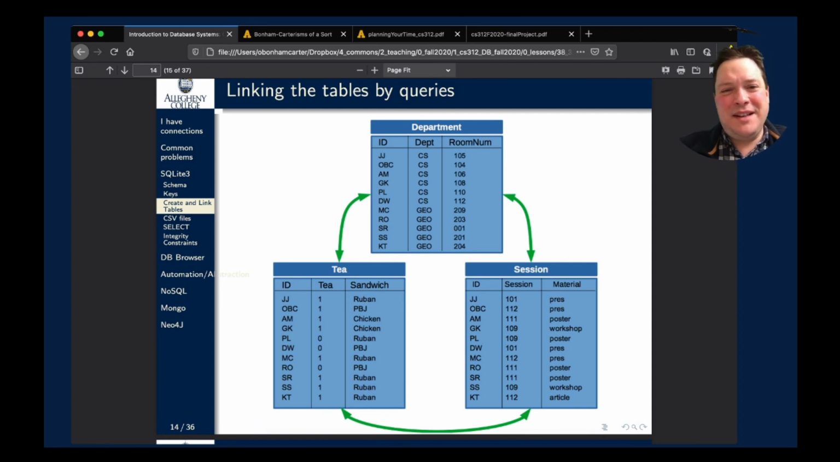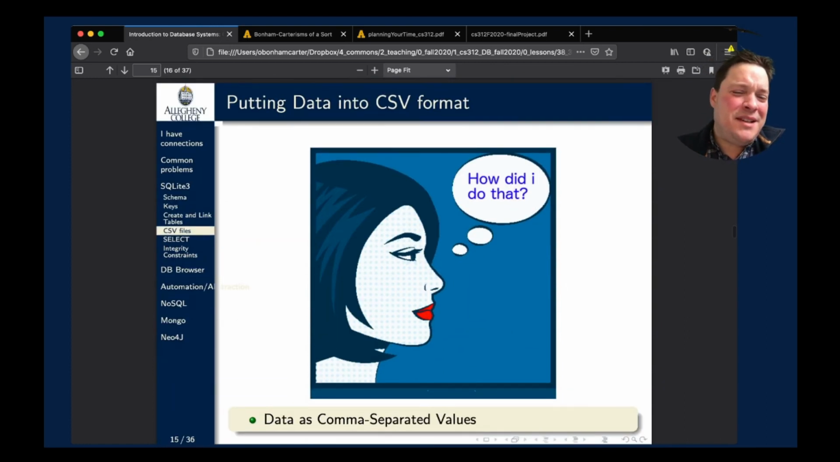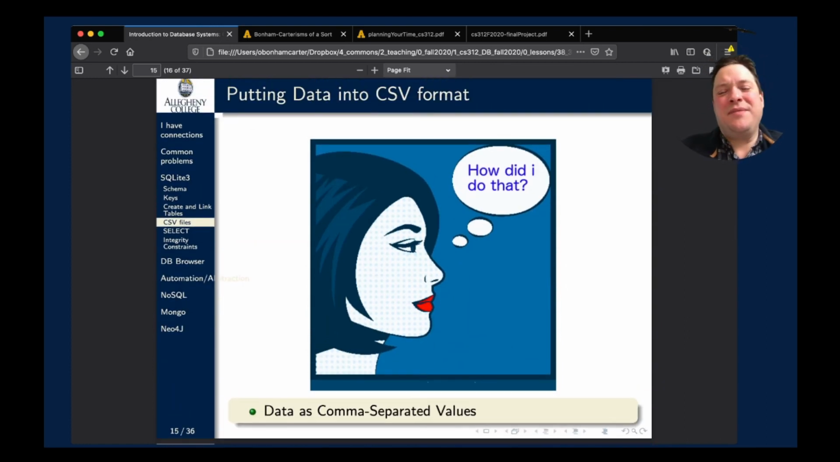But I'd say with the IDs, those names are unique enough that even if the room numbers change, the IDs won't. So maybe your database has a working primary key just in this data. Anyway, that's just one of the questions they may ask you. Then we talked about some tricks, like how do you put data into a CSV format.